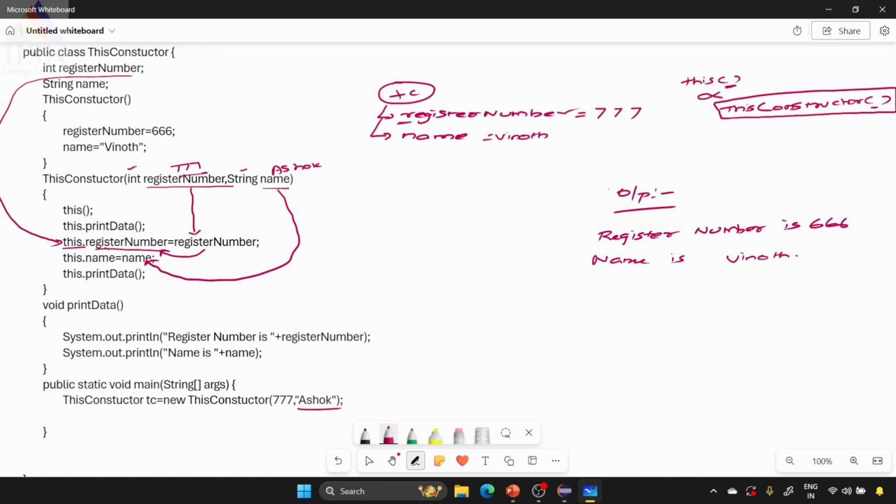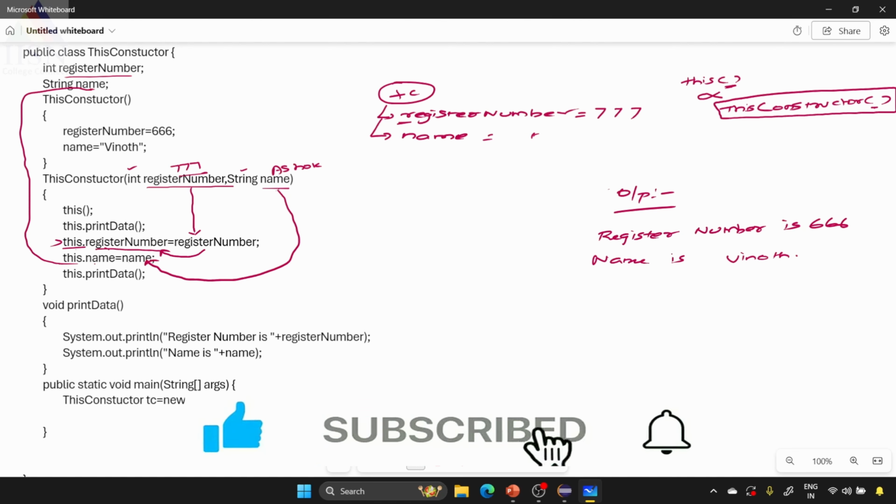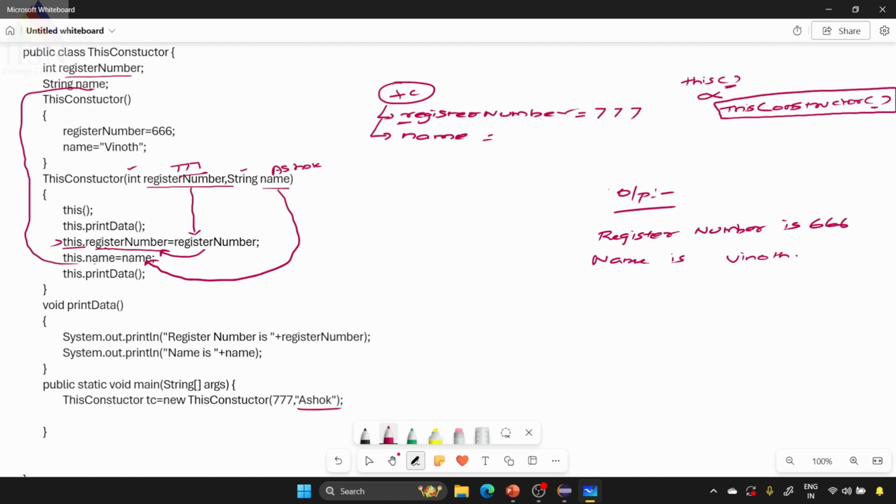And then here, this name refers to the class variable name, right? So it is going to assign this name Ashok to this dot name. It is referring to the class variable name. We already have the name as Vinod. Now it is going to be overwritten by Ashok. And because it is under the one object, we are going to call all those things. So this dot name is Ashok. Now we are going to call this dot print data.